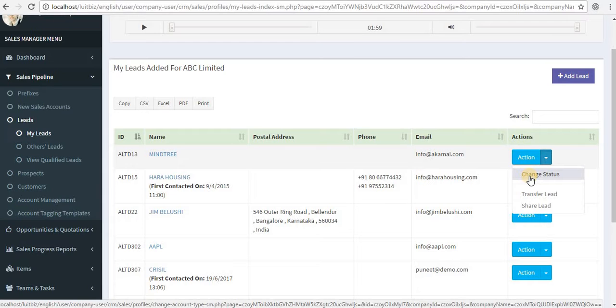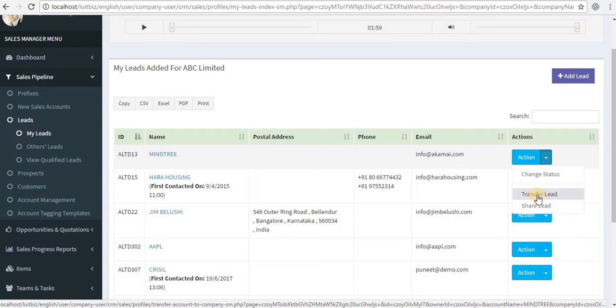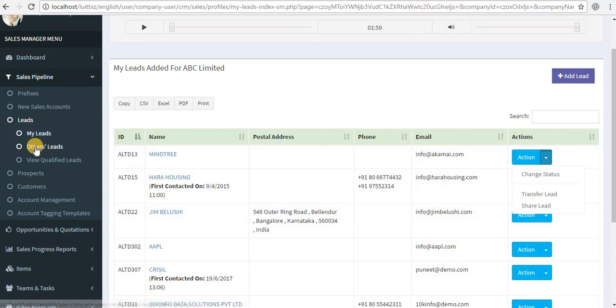Then that lead is going to move away from this list of my leads and move to your list of my prospects. Now transfer lead and share lead. Transfer lead is, since LuitBiz supports multiple business units, you can transfer this lead from this particular business unit to another business unit of yours by clicking on transfer lead. Or suppose you don't want to transfer, you just want to share information about the lead, you can do so by clicking on share lead. So as a manager, you can view others' leads out here.